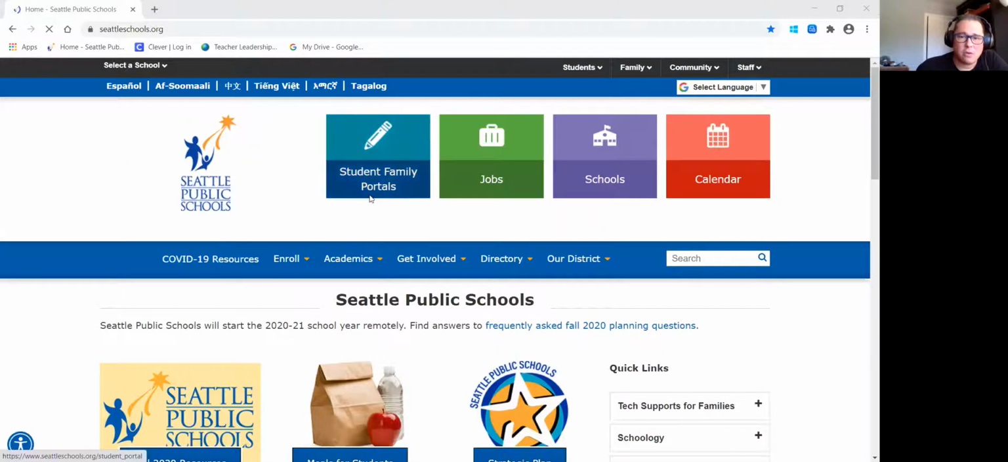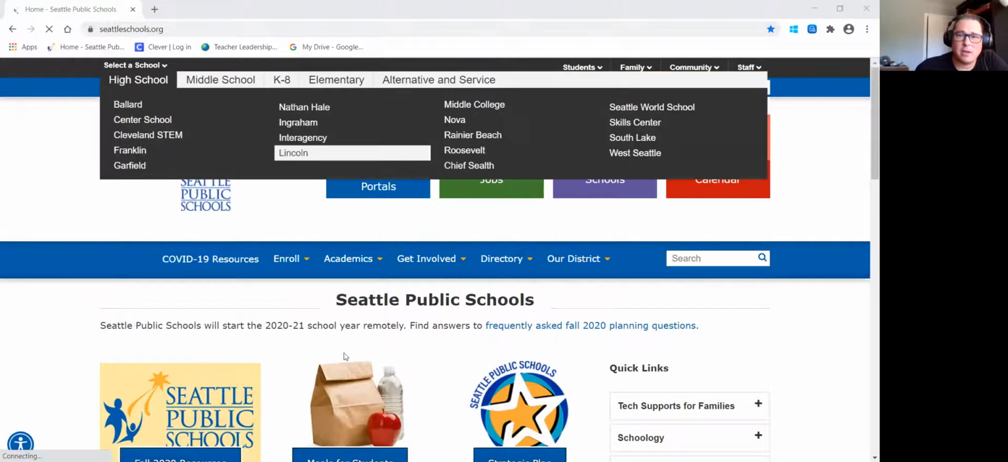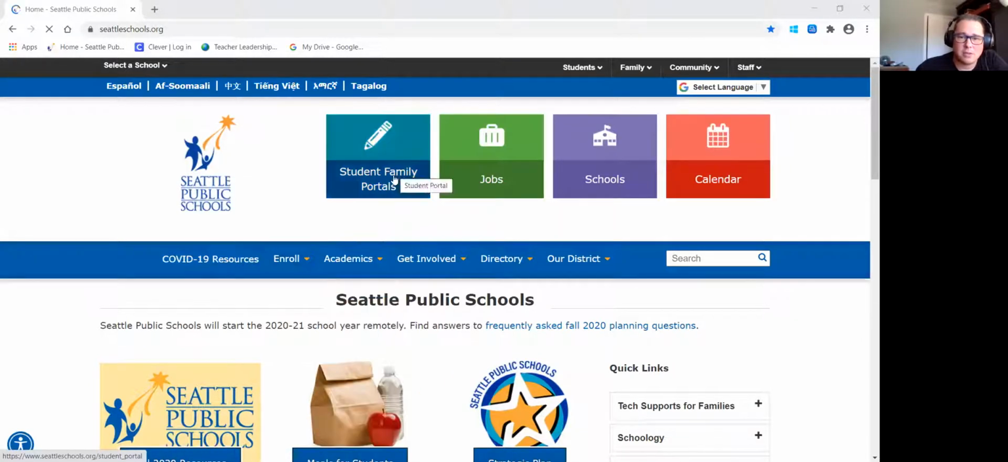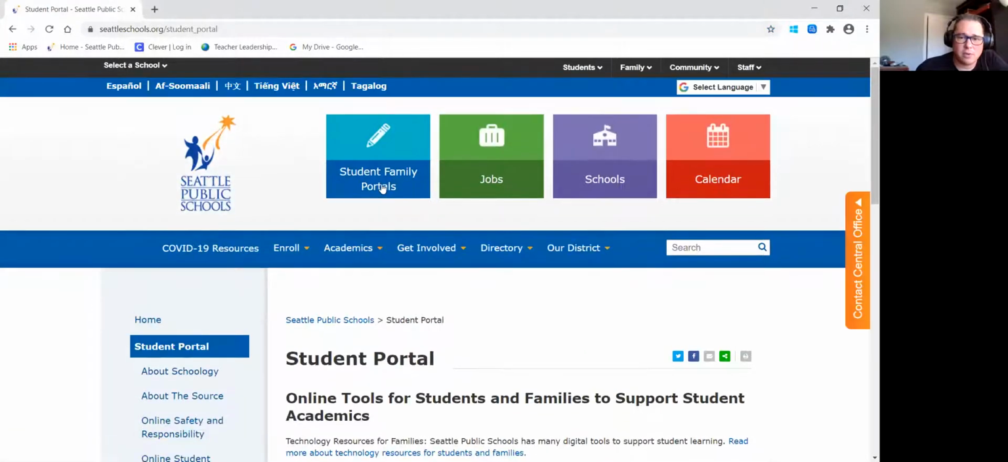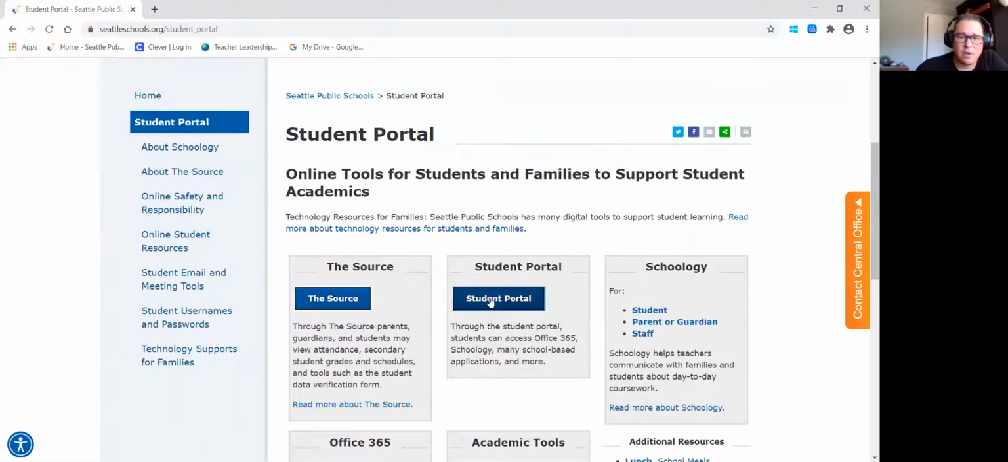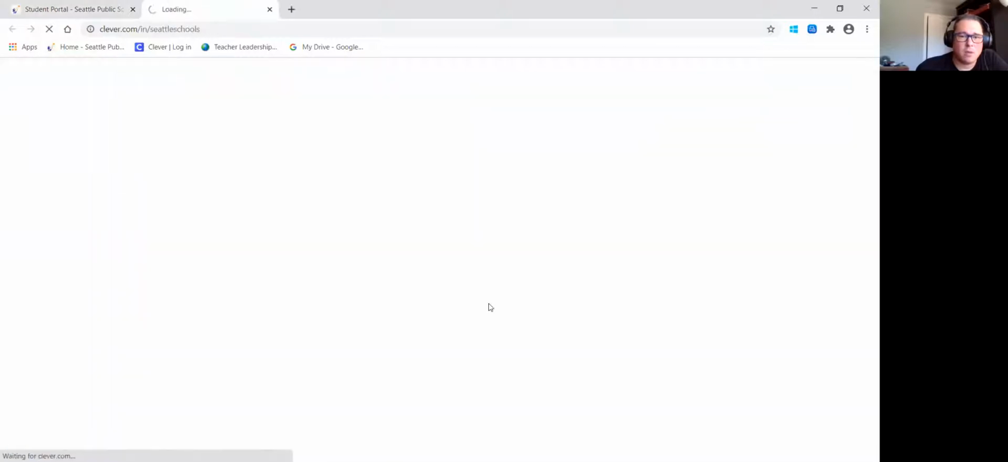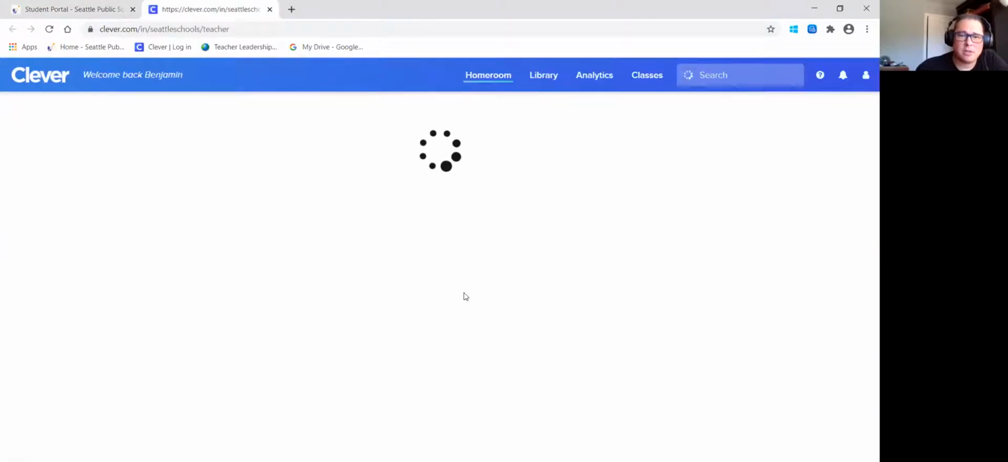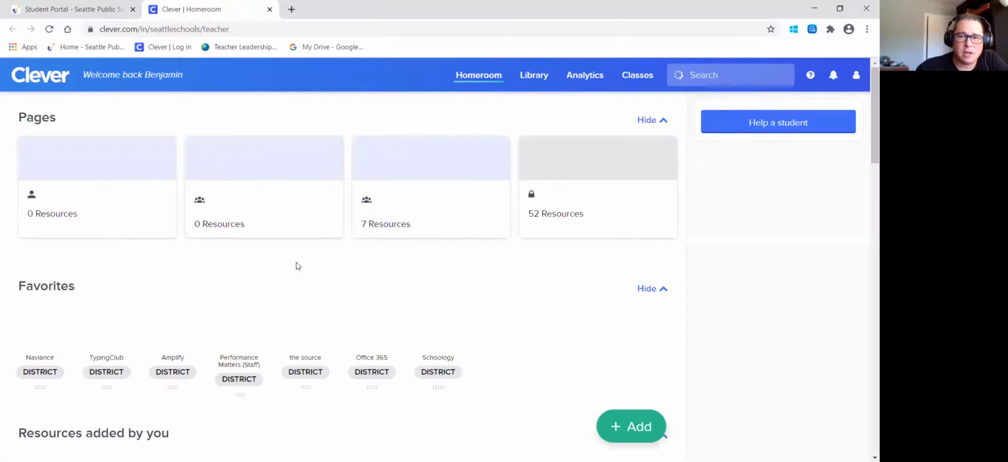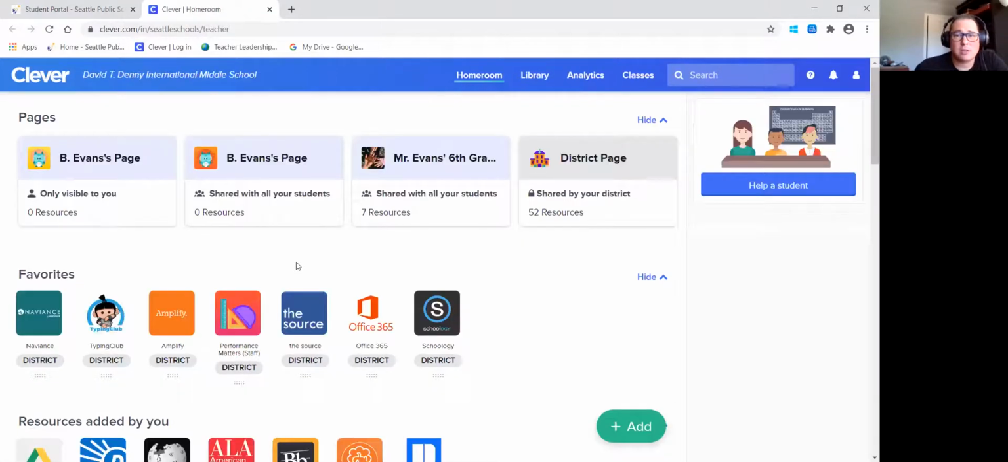When you get into Google Chrome, you're going to find the Seattle Schools website, and then you want to select the student family portals. So you click on that, and then you'll have to scroll down and click on student portal right there. Once you've got student portal, it should take you to the Clever page. And if you're using your school laptop, then this should all run pretty smoothly.